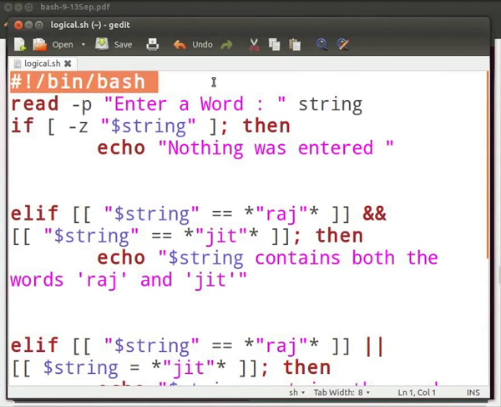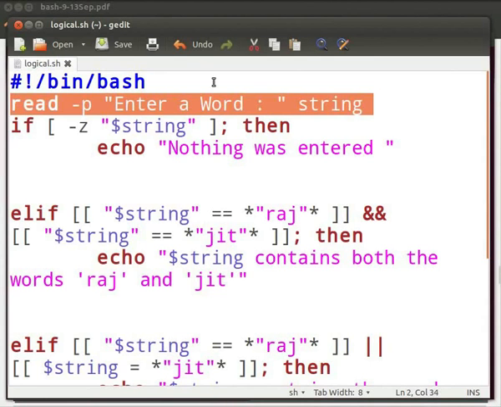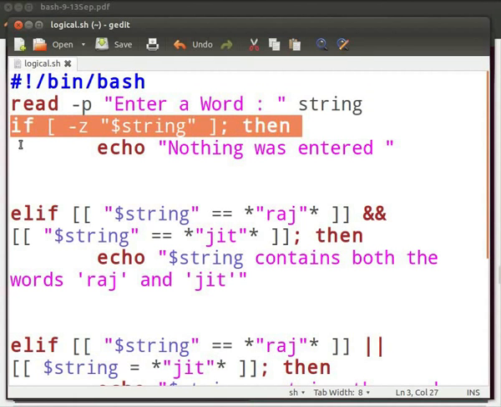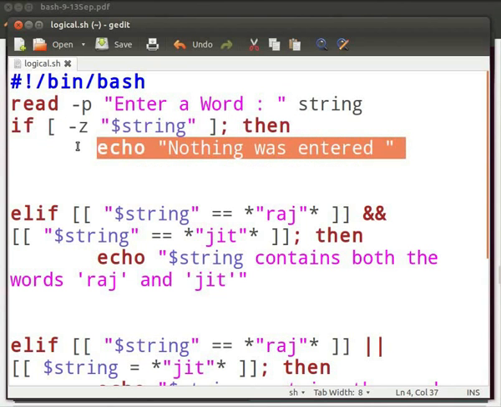This is the shebang line. The read command reads one line of data from standard input. Hyphen P displays the prompt. String is a variable which stores the text entered by the user during execution. The if statement checks whether the entered string is empty. Hyphen Z checks whether the length of the string is 0. Type man space test on the terminal to explore various other string comparisons. The echo statement will print a message if nothing was entered.